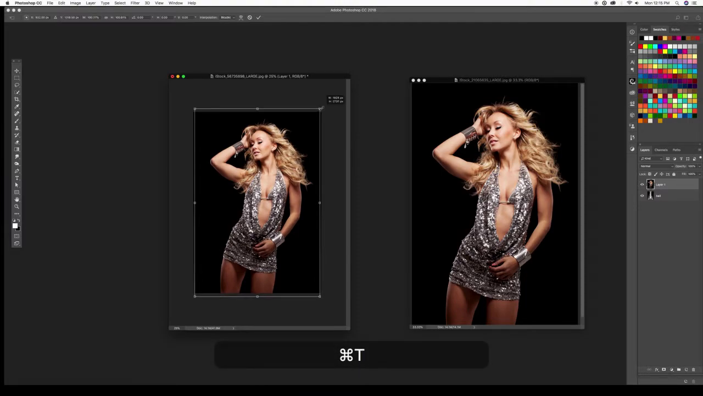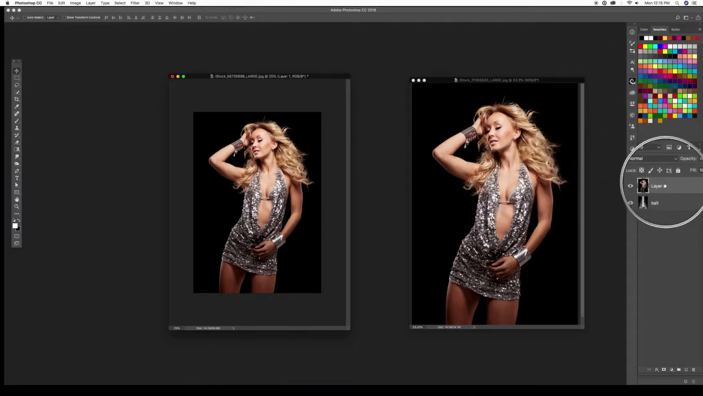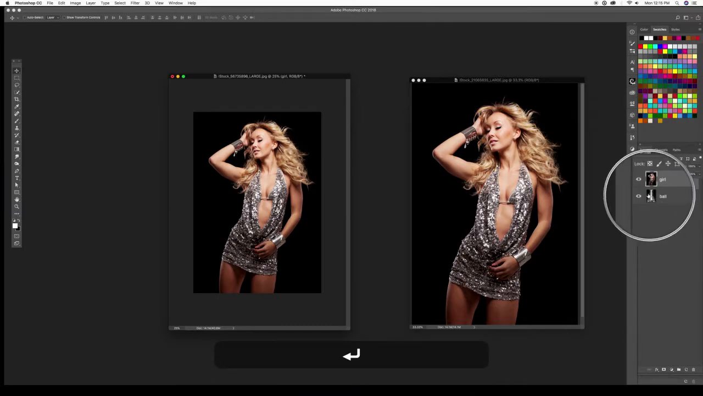I'm going to free transform her just a little bit. Just like that. Okay. Now, before we desaturate her, I need some color luminance information from her. And to do that, we're going to do this. Make sure she's selected. GIRL. I'm going to name that layer.